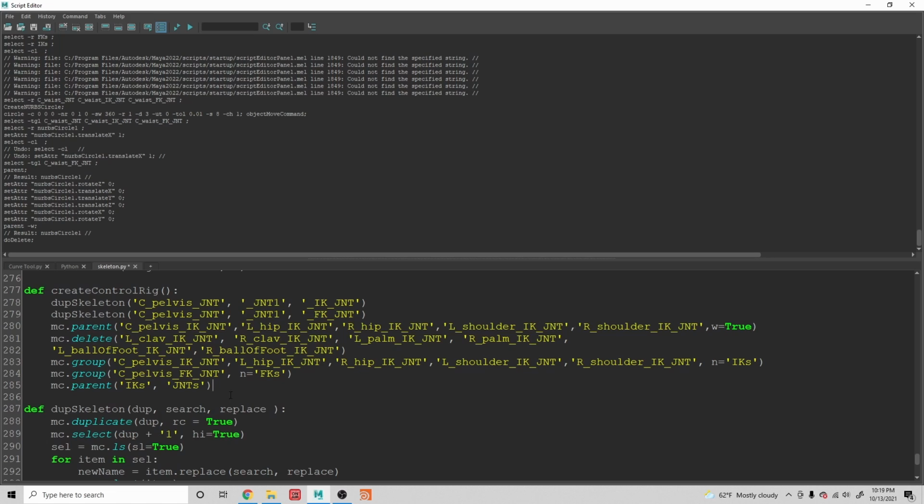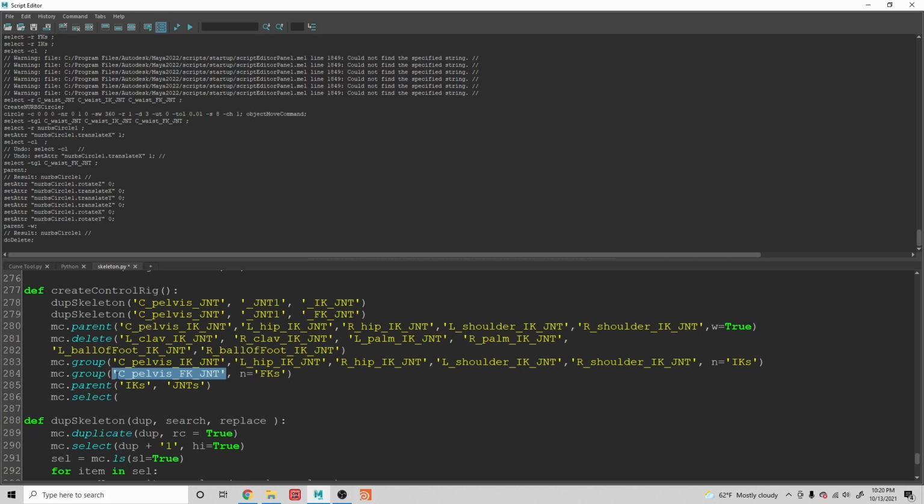Then over here, we're going to say MC.select. Then we're going to select this FK joint right here, which is the pelvis, which is the root for all of our joints that we're going to need. And we're going to say HI equals true. So the HI is for hierarchy. Then we're going to create a variable called sel for our selection. And then here we are going to do mc.ls SL equals true.